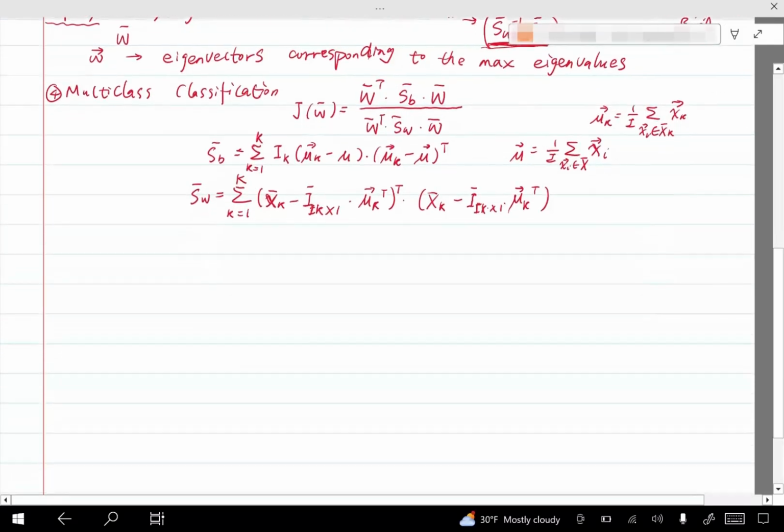And we know how to calculate SB bar and SW bar, and then we can rewrite this. And then we will find that here we have the W bar, right? W bar consists of W vectors. If you write them out, we will see that this will give us an array. So the objective function will not be a function of one variable, it will be a function of multiple variables. Usually we want to get an objective function of one variable, or a scalar, instead of an array.